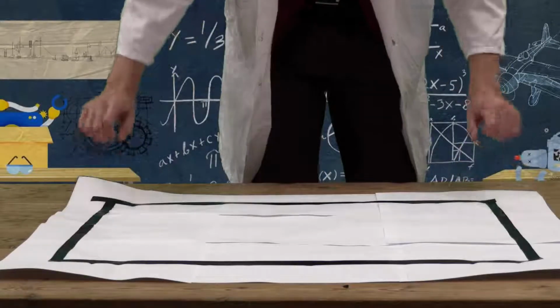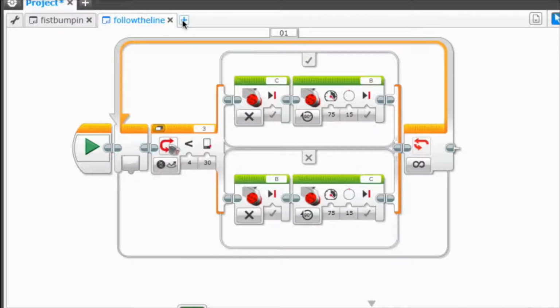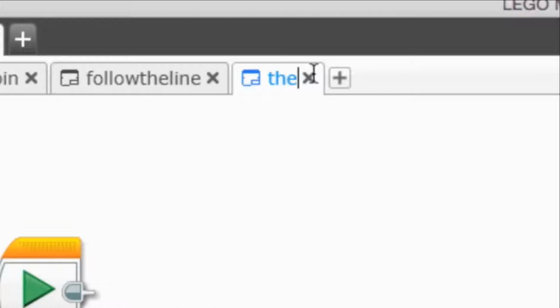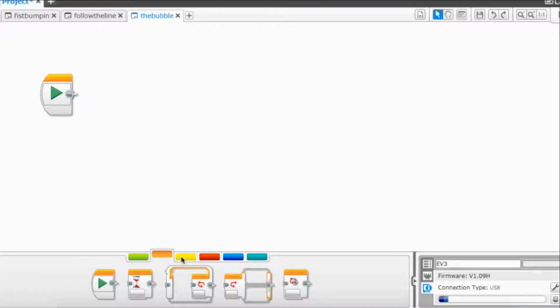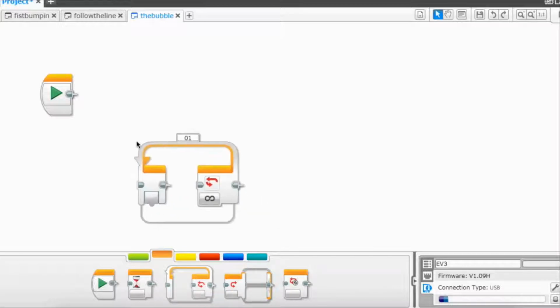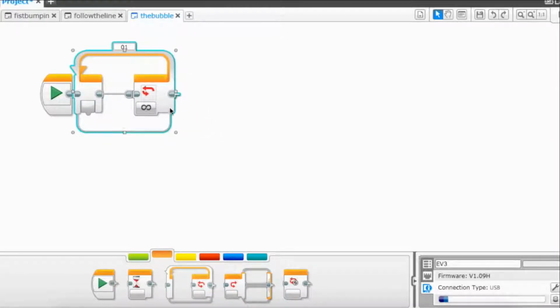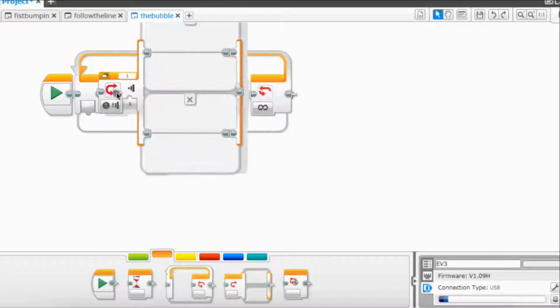Get your laptops ready, boys and girls. Begin by opening a new program. I'm going to call this one The Bubble. So, here we go again. Straight off, we want to start with another switch loop inside of a regular loop block, which is set to infinity, as once again, Eve will need to keep continuously checking to make sure he hasn't run into any black tape.